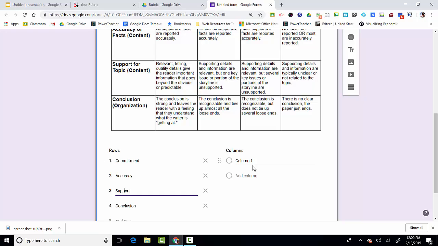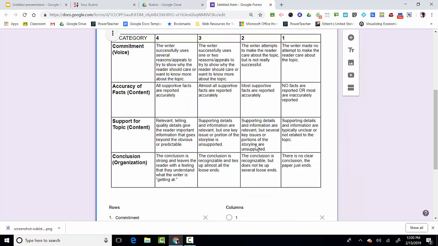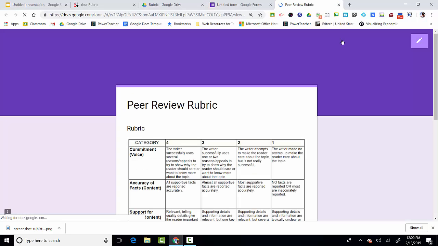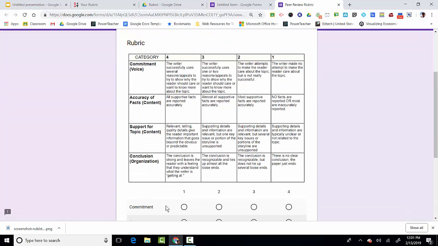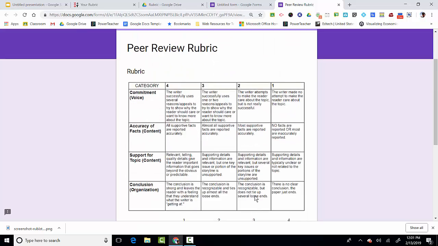And over for your columns, it's just going to be the numbers. So this one's going to be 1, 2, 3, and 4. And let me show you what it looks like in the preview mode. So this is what it's going to look like when someone is filling it out. You're going to have your rubric right here, and then you can rank what they got for each of the categories, if they get a 1, 2, 3, or 4. For each of these, you can rank them.